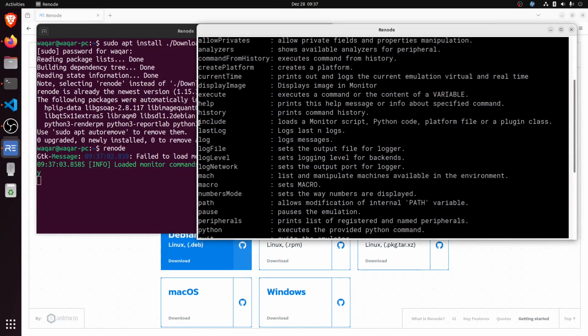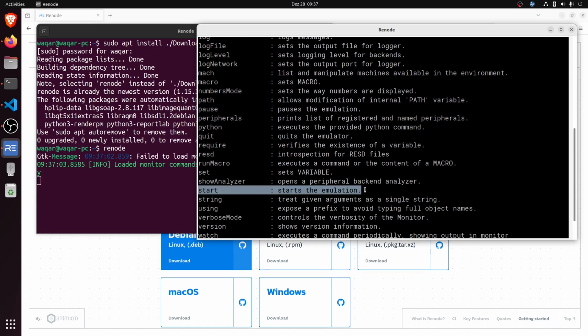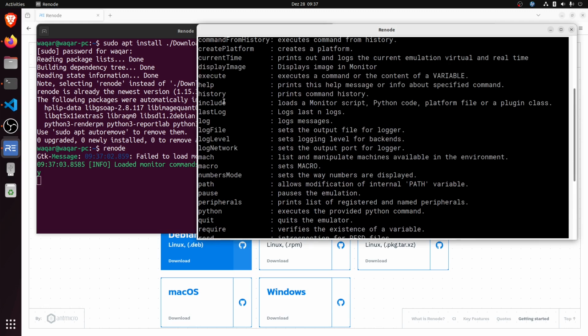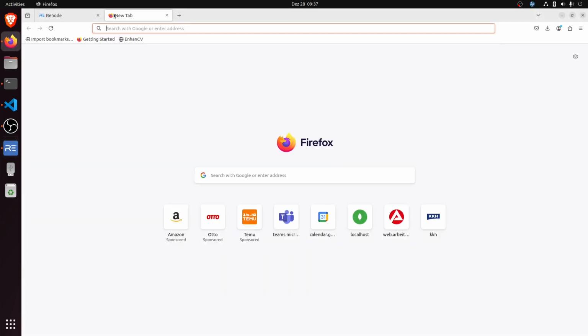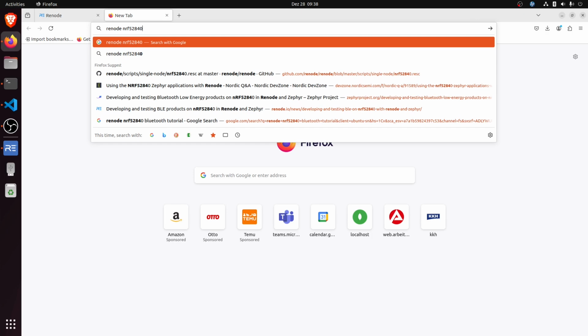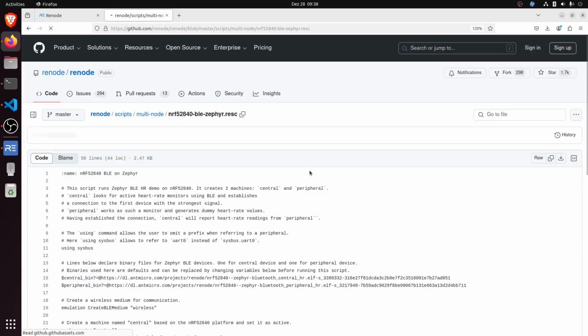The most important ones for us are the include command and the start command. So the include command basically loads a script. A script in Renode can define your hardware. So in our case, we would run the script for NRF52840, and just to show you what that script is, it's the Renode 52840 script. Maybe hopefully it's intelligent enough to find it. Okay.